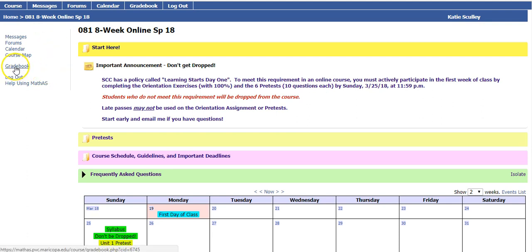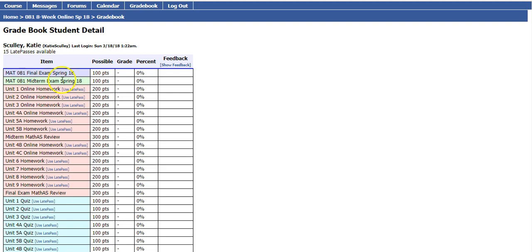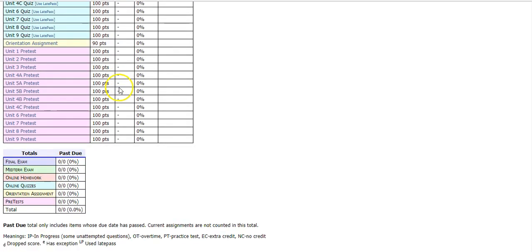The other really important link here is Gradebook. We can skip these. You can look at them if you want, but Gradebook is very important. So all of your grades for the course are listed here. And on the bottom, you can see your current average based on all of your past due assignments.